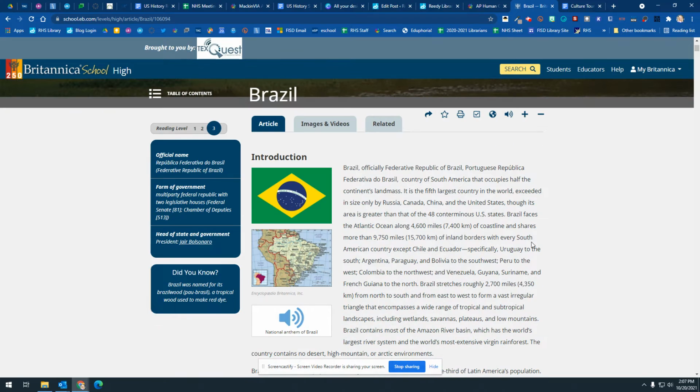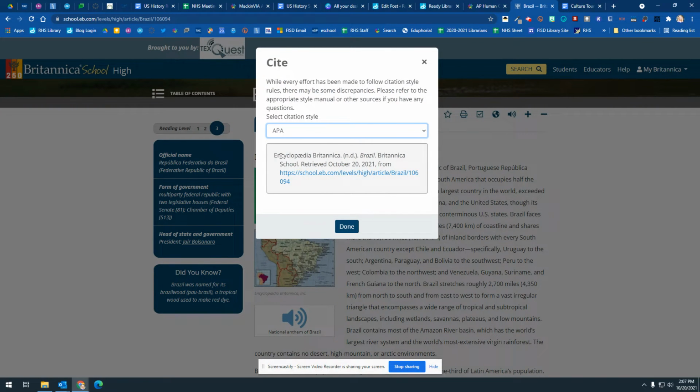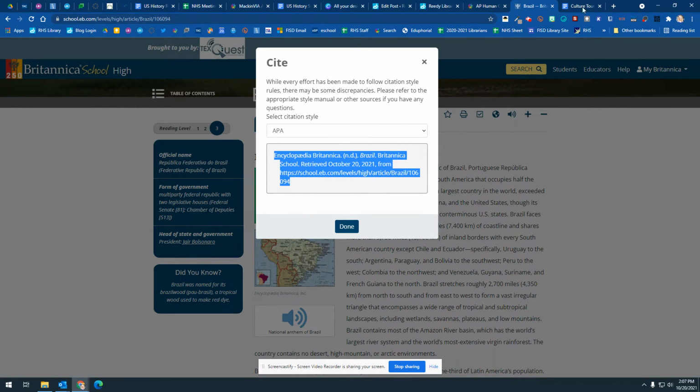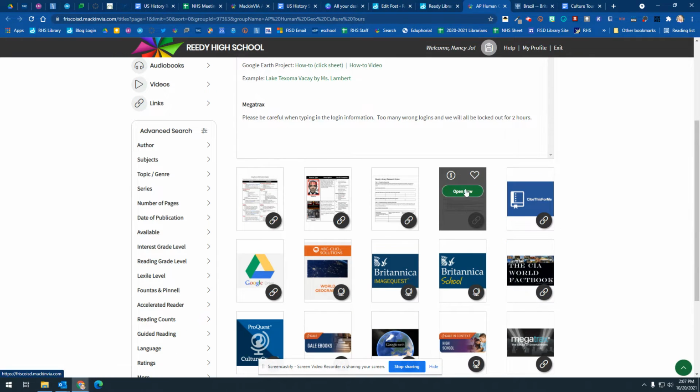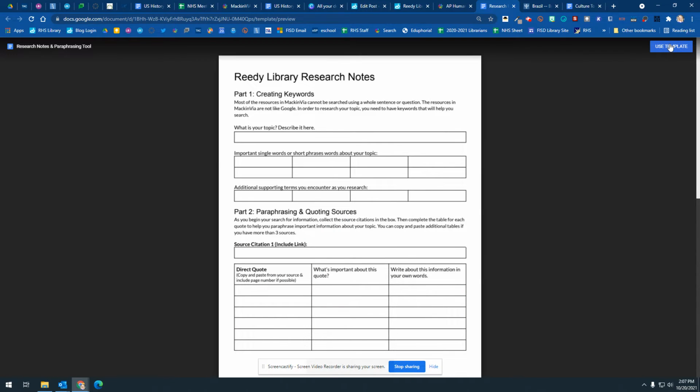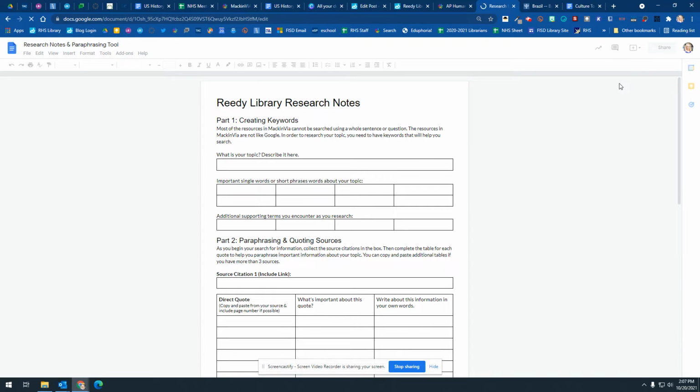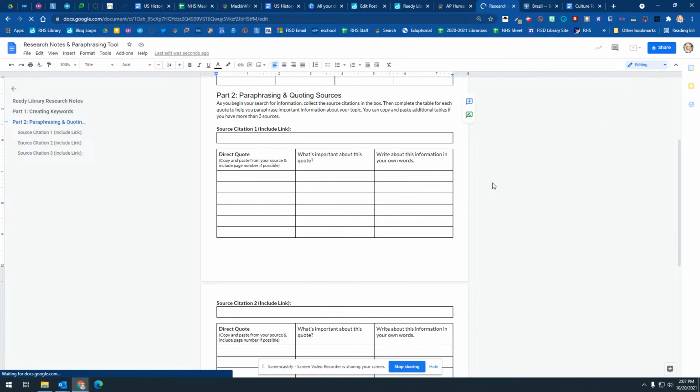One, you can cite this article by clicking on this little check mark here and grabbing your APA citation, which you're going to be putting into a references page, and then you also have your notes page. I want to show you this notes page really quickly. I'm like, I've got some great information about Brazil, and I want to put it in here. So I'm going to click this use template on this notes page, and the purpose of this is so you and your teacher will know exactly where your information came from, how you used it, all that kind of stuff.